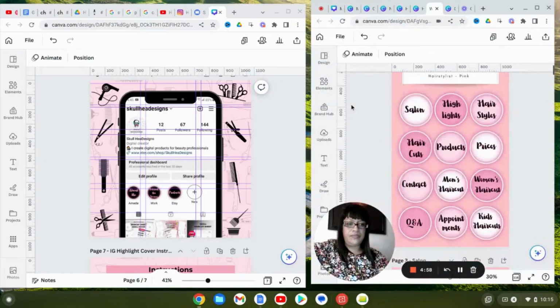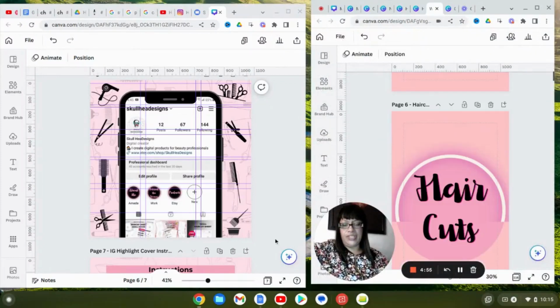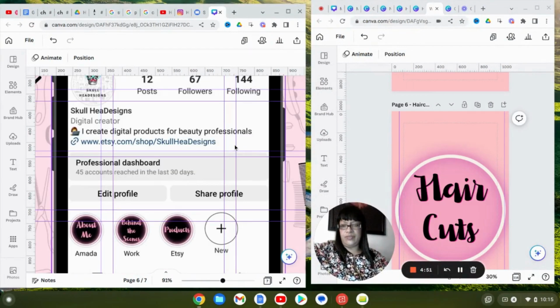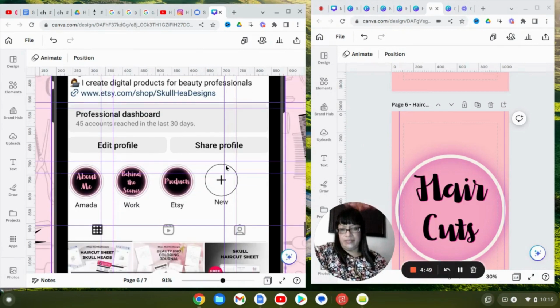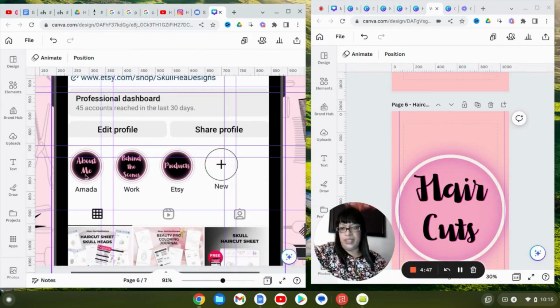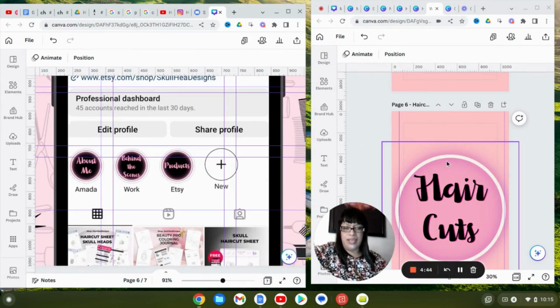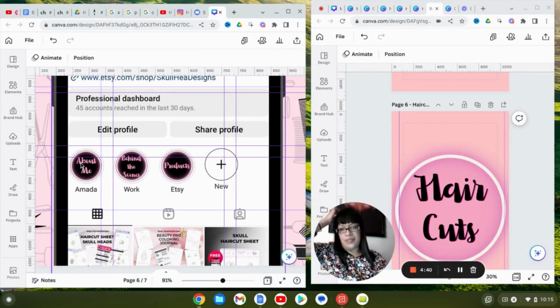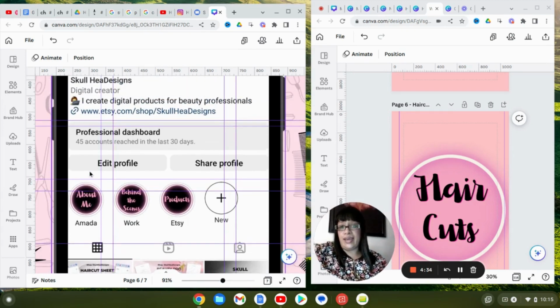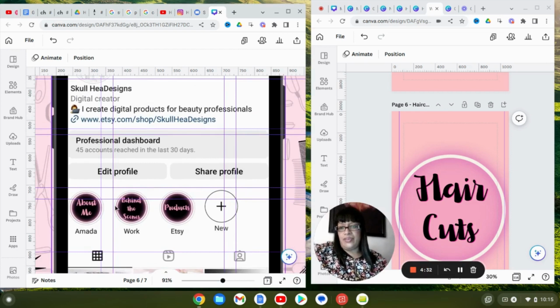Okay, so once you've downloaded your IG cover and uploaded it to your Instagram, this is what it will look like. And again, you can either keep the elements here, the graphic, or you can delete it. But as you can see, it's already there. And then again, you have the instructions on how to create a highlight. And then you can always just update it as many times as you'd like.